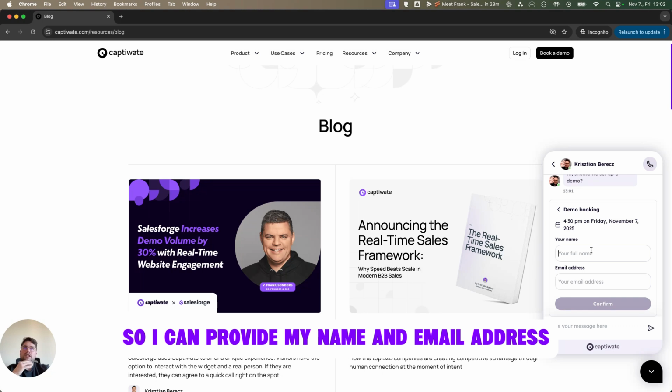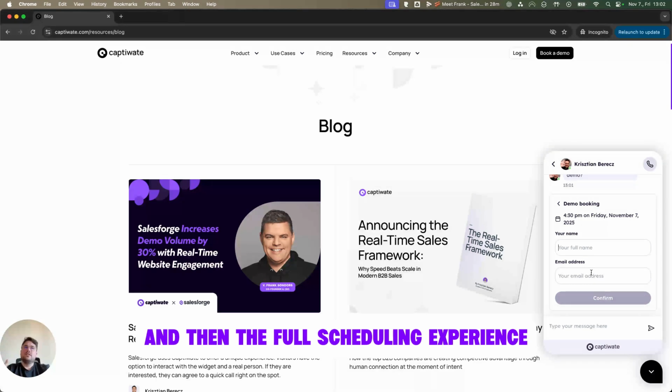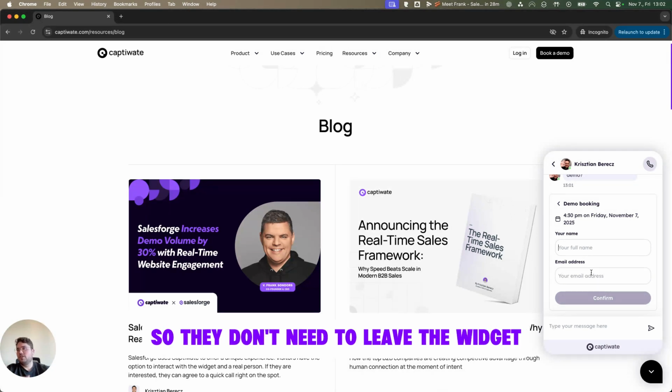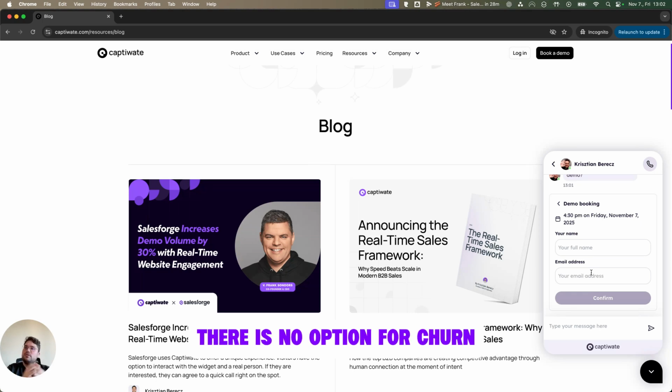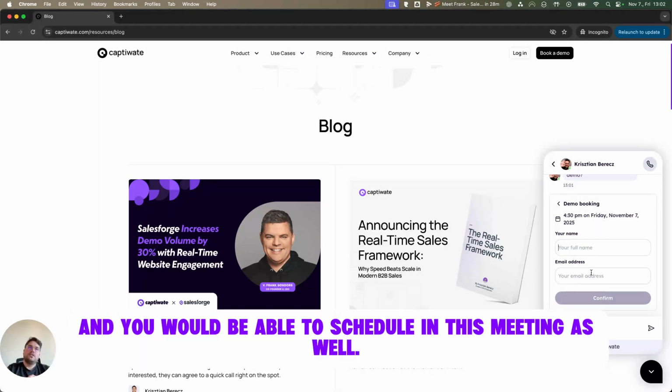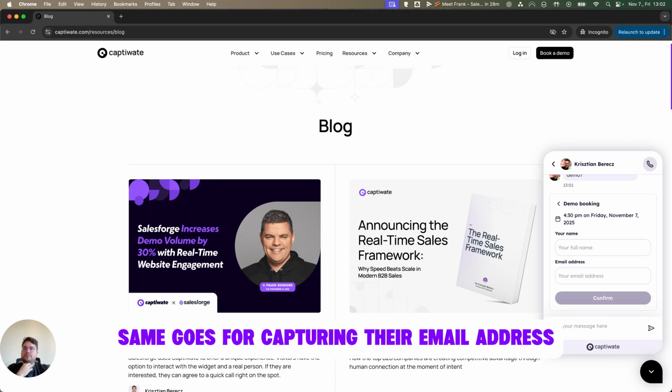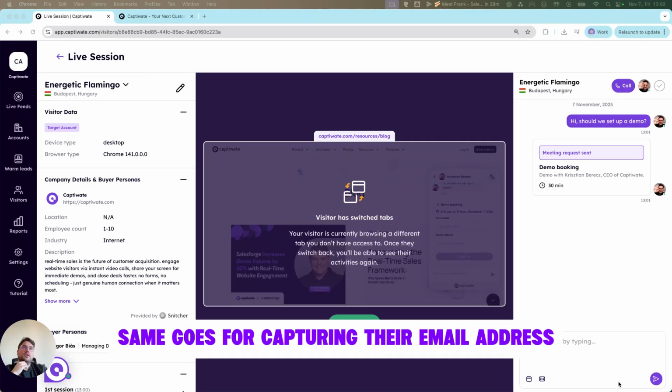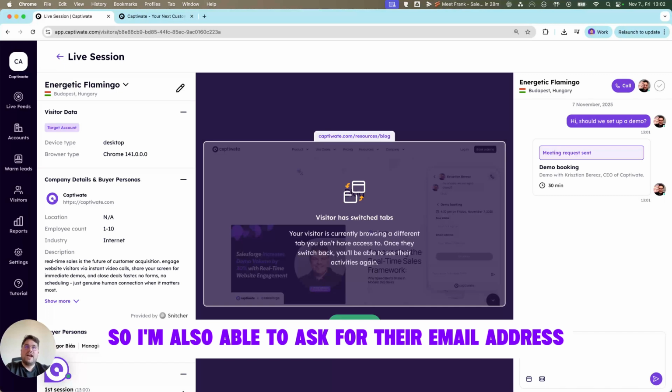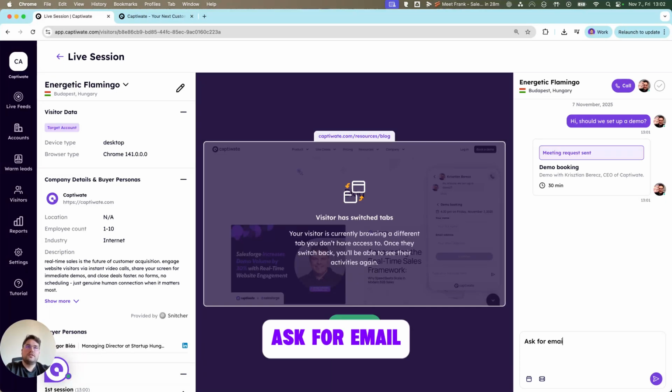So I can provide my name and email address, and then the full scheduling experience happens in the widget. So they don't need to leave the widget. There is no option for churn, and you would be able to schedule in this meeting as well. Same goes with capturing their email address. So I'm also able to ask for their email address.